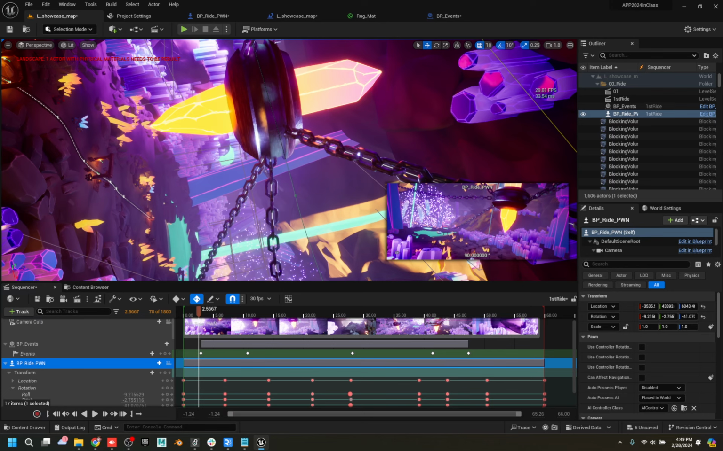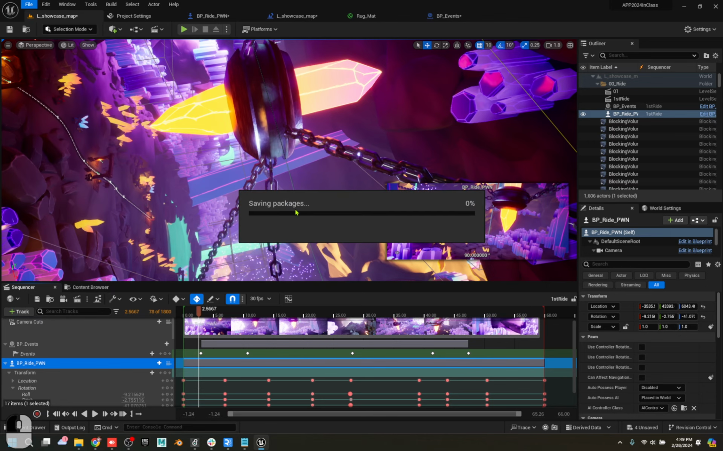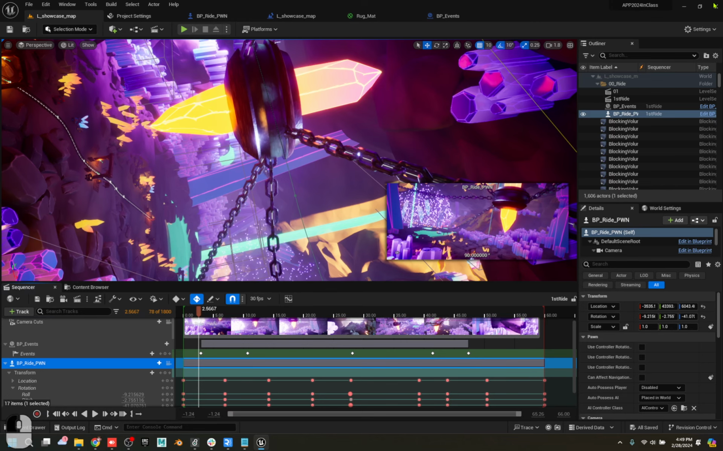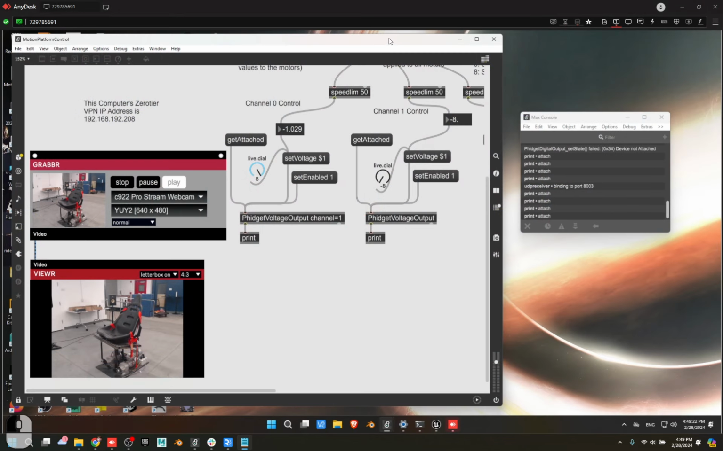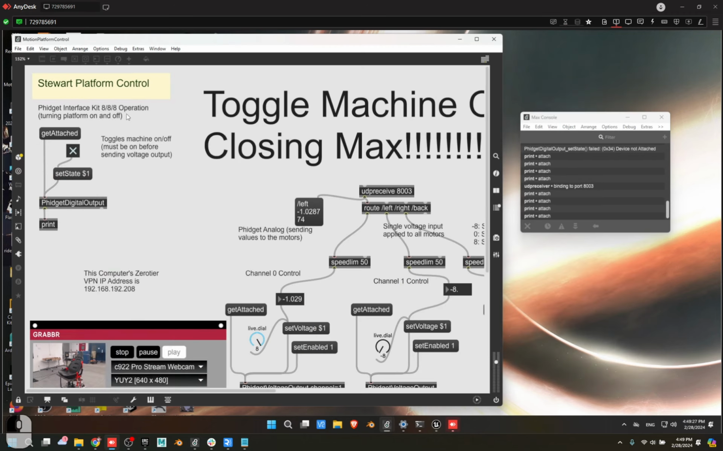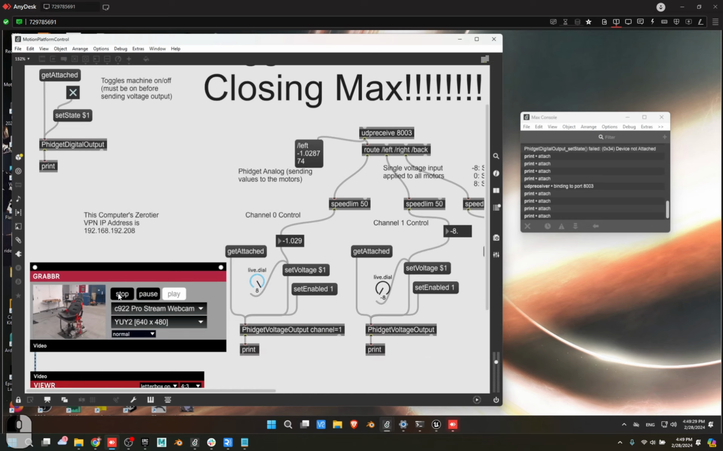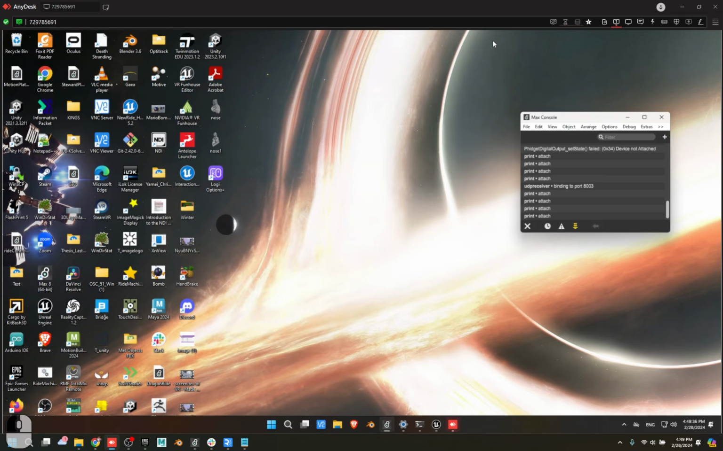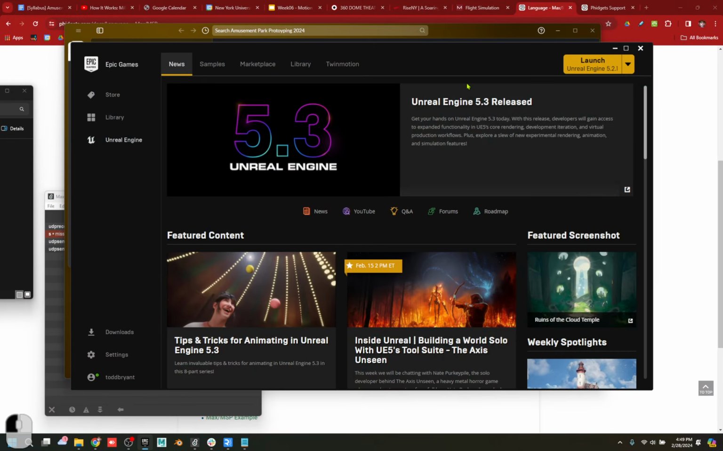Let's see, to own it a little more. So I'm saving all. File, save all. Cool. And then now that I'm done, I'm not sending values anymore. I'm going to stop the webcam and I'm going to turn off the ride before I close Max.